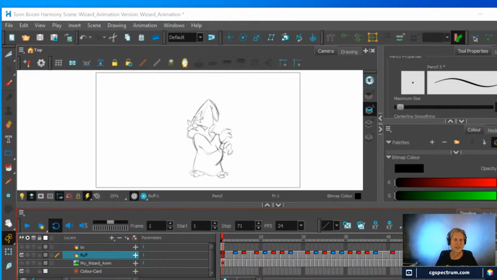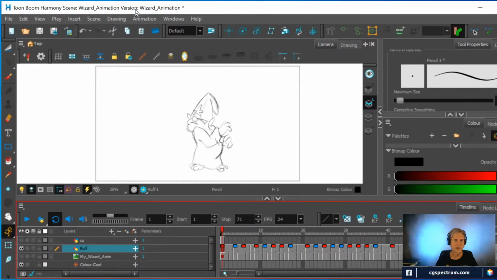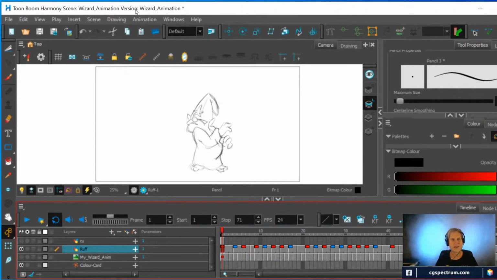So here I have a scene that I've been working on in Toon Boom. Toon Boom is the primary animation software that we use for the 2D program at CG Spectrum. And so that's why I'm working on that program, and I will talk about it a little bit tonight, and just some of the things I'm doing.